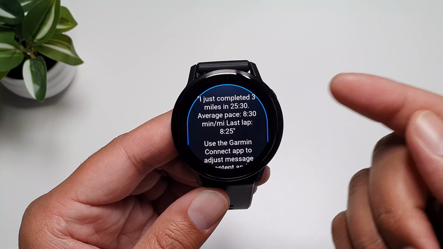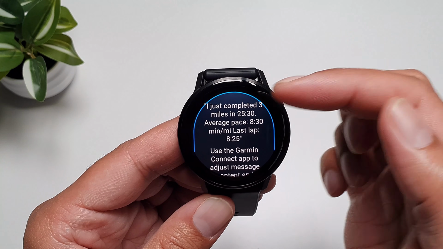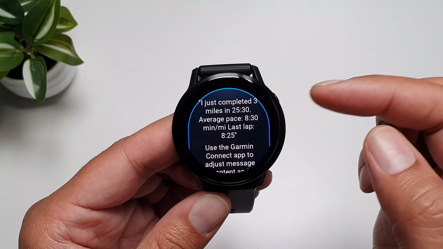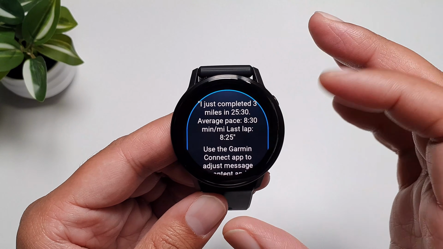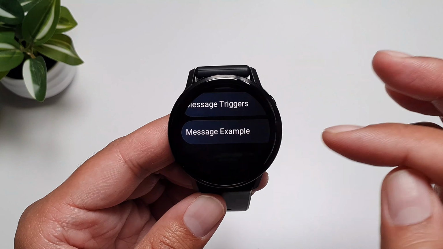There is a message example here. So the example could be, I just completed 3 miles in 25:30. So whenever this feature is triggered, people you're sharing this event with will get a message like this.